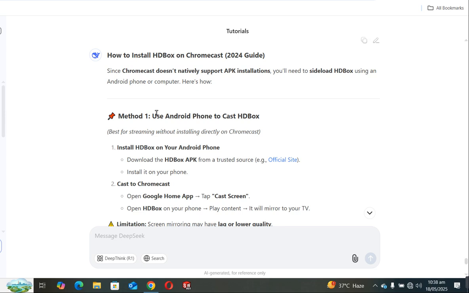The first method is you can use your Android phone to cast HDO Box. For that, just install HDO Box on your Android phone. Simply download the HDO Box APK file from a trusted source, you can use its official site. And after downloading, just install it on your phone.